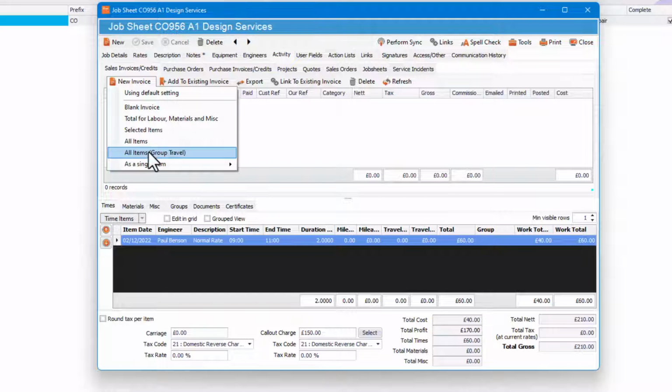All items, and then you've got all items and also grouping the travel as an item as well. And then you can also create an invoice as a single item with selected items or all items. So essentially you would just have one line on the invoice. In this case, I'm going to go for all items.